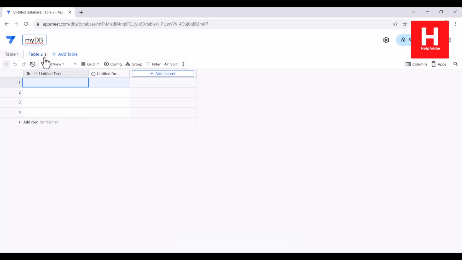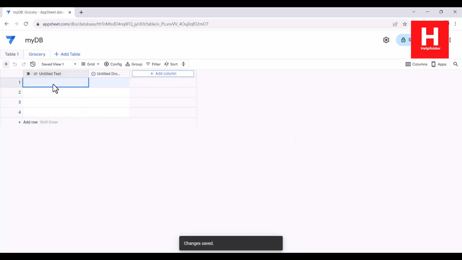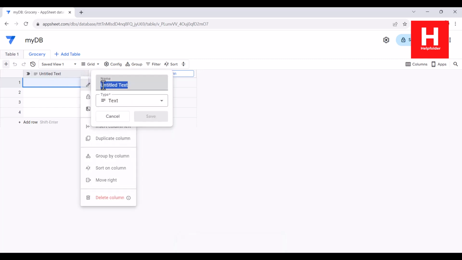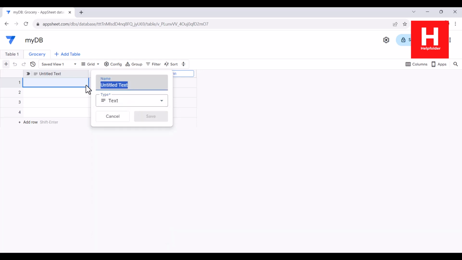And here I will also rename this, right? So in table settings I will just call it grocery, right? And I will keep everything else at default. Save this, and here you can see the first column being the untitled one. You can edit that and keep it text, but I will replace this text with item.